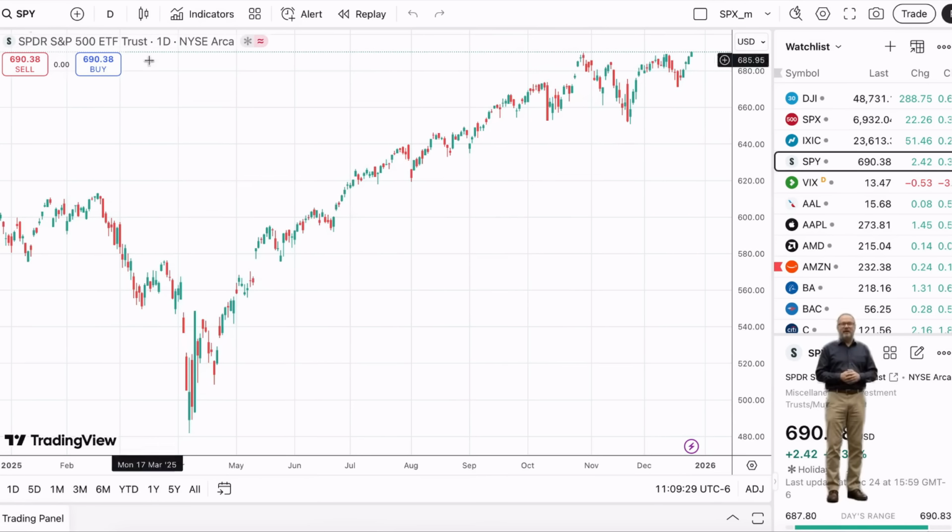Next in line is the Relative Strength Index. Similar to Bollinger Bands, we will not be changing any of the settings for the Relative Strength Index.